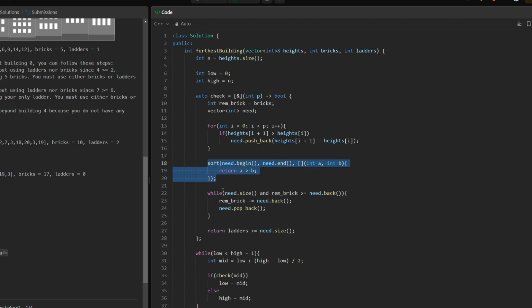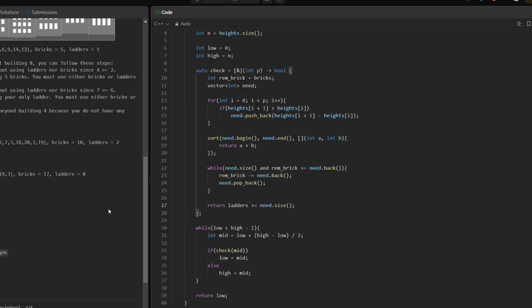This looked more convenient to me, and I just made a simple for loop while need dot size is non-zero. That means there are some elements in the need vector, and my remaining bricks is greater than or equal to the last element, that is going to be the smallest element. I am going to subtract this value from remaining bricks and just pop it back from the vector. So basically all the smaller values are going to be popped back from the need vector, and the remaining size should be less than or equal to the number of ladders that we have, right? This is how I solved this particular problem.